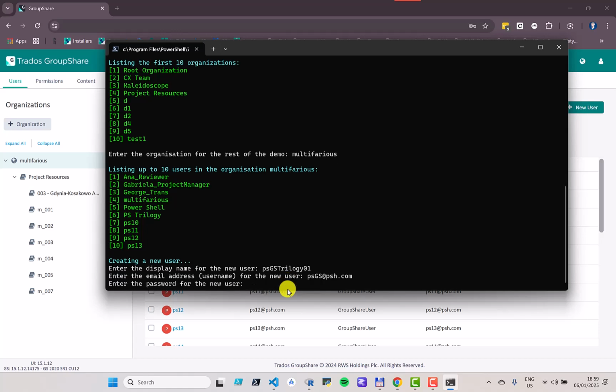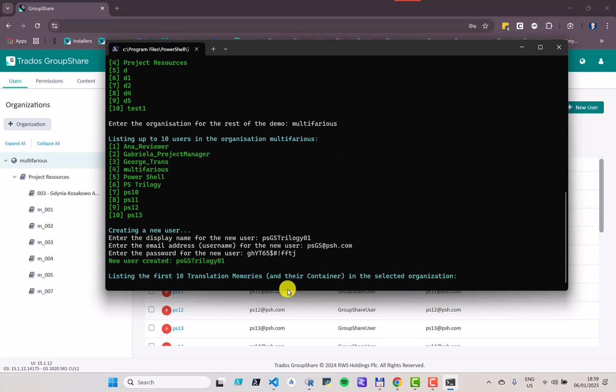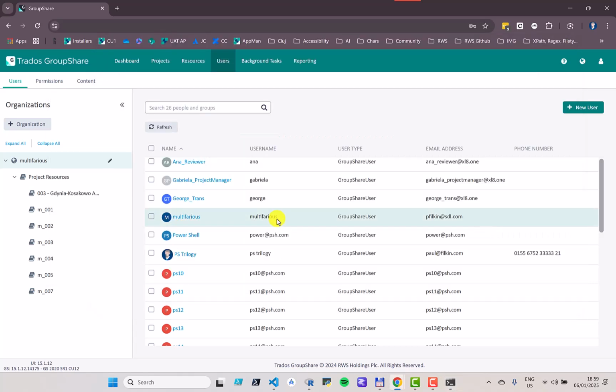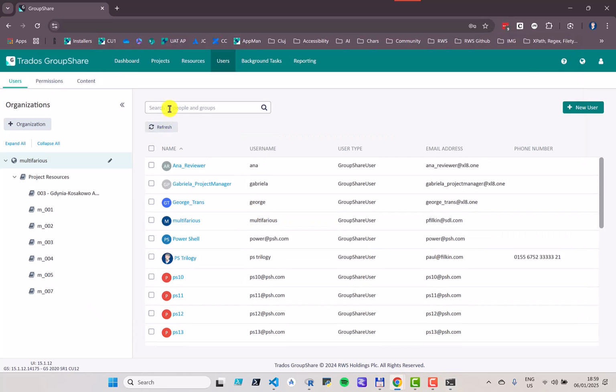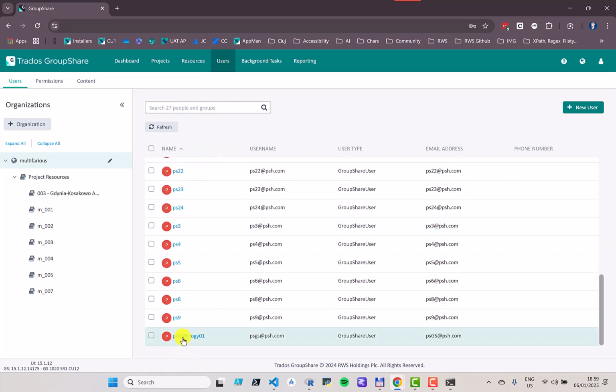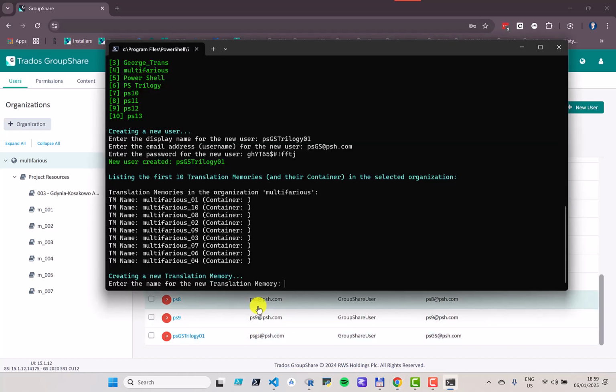Password will also make up. That should pass the credentials, I think. Okay, so we created a new user called PSGS Trilogy 01. If I just flick over here quickly and we refresh that screen, you see that 26 moved to 27. And if I scroll down to the bottom, there's our new user, PSGS Trilogy 01. So we created a new user, as simple as that.